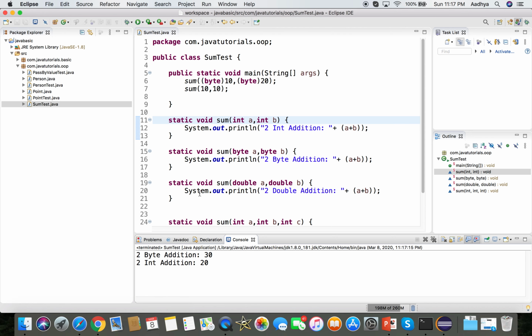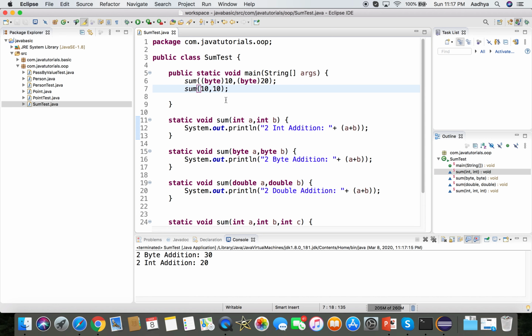Okay, so this is good. But if I change one of them to double, let's say instead of 10 I'm making it 10.0, now what is going to happen? So here it is not going to call integer, even though the first one is matching with integer, but the second one is not matching with integer, it is a double. So you cannot fit a double which is 64-bit into an integer which is 32-bit. So of course it is going to call this method, double comma double.